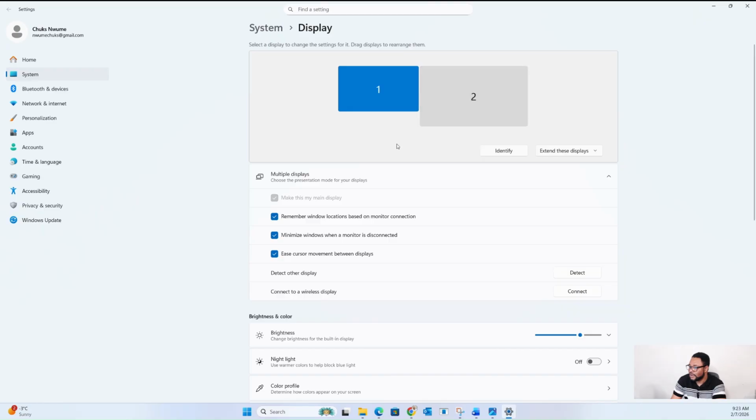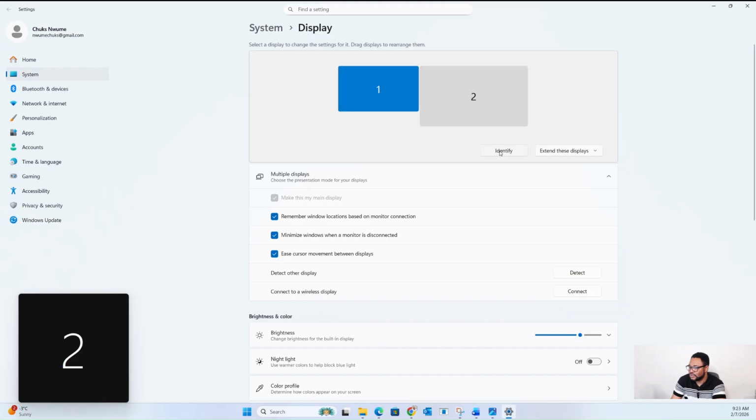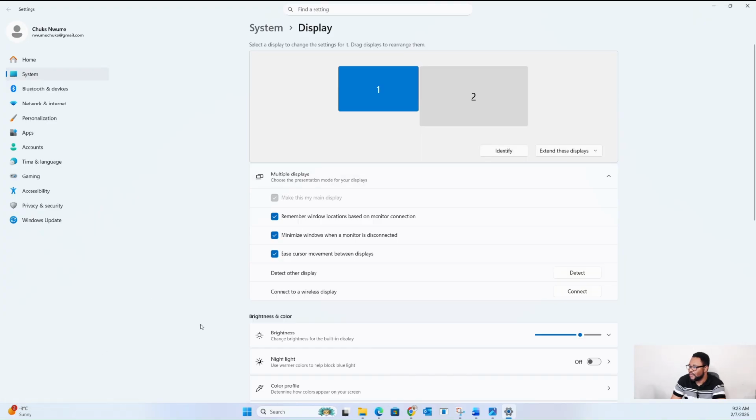If you want to identify them, you just press identify. It will show you on the screen which one is which. When you identify it, then you can begin to work on them individually. So if I select 1, I can come here to brightness and color, and adjust it. You can see that it's reducing. That is number 1 that I'm adjusting. You can adjust it to your desired brightness. I'll just leave it at around 50. That's okay. So this is how to adjust the brightness.